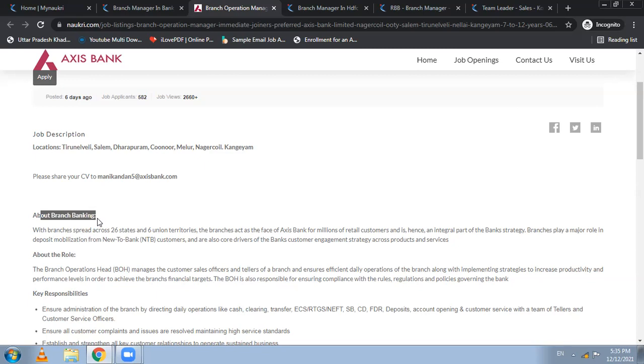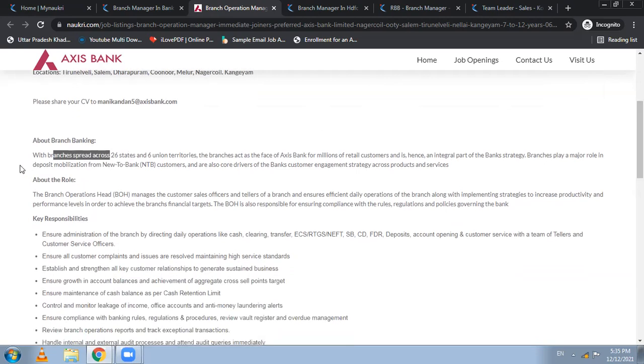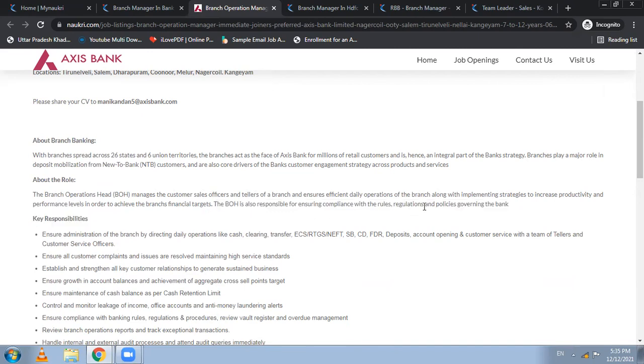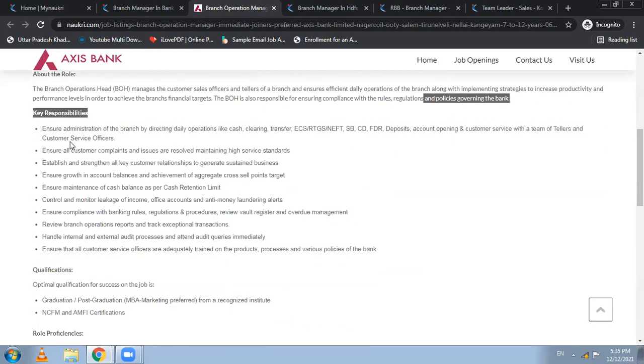Next, it's about the branch banking. What exactly is branch banking about? Then it's about the role. What exactly will you be doing? Branch operations head manages the customer sales officers, tellers of the branch, and ensures efficient daily operations of the branch, along with implementing strategies to increase productivity and performance level in order to achieve the branch financial targets. The BH is also responsible for ensuring compliance with the rules, regulations, and policies governing the bank. This is more about that. You can study it. Give it a minute or two so that you can understand what exactly is written there.